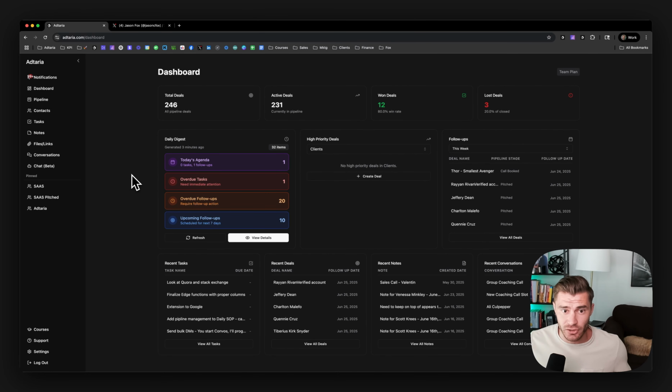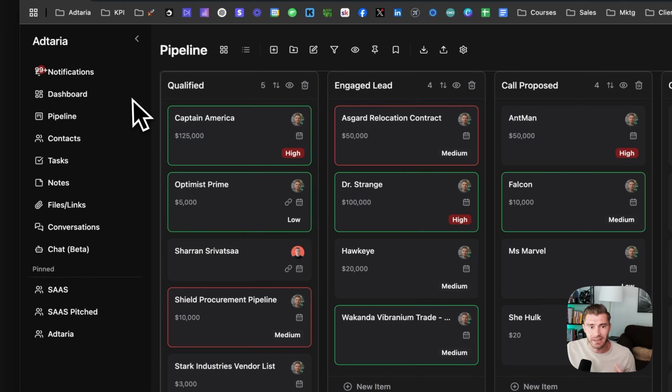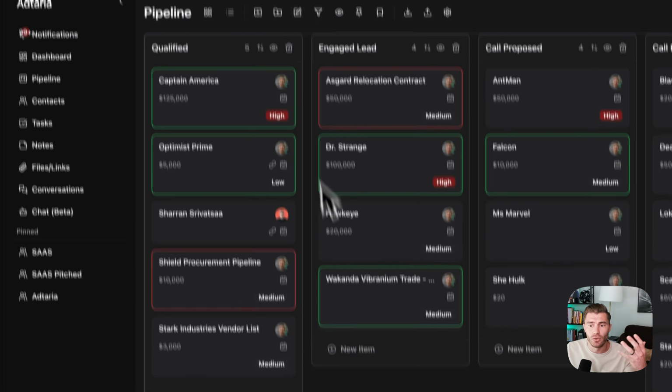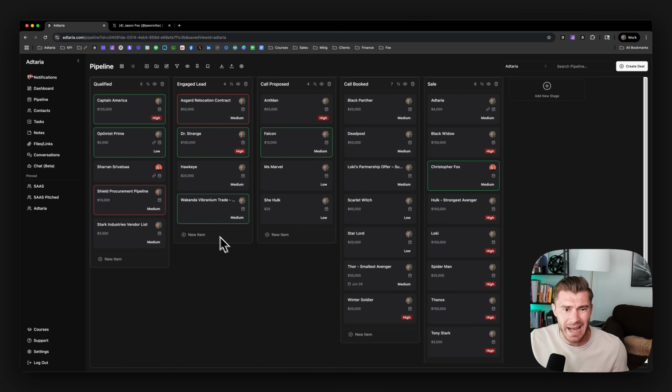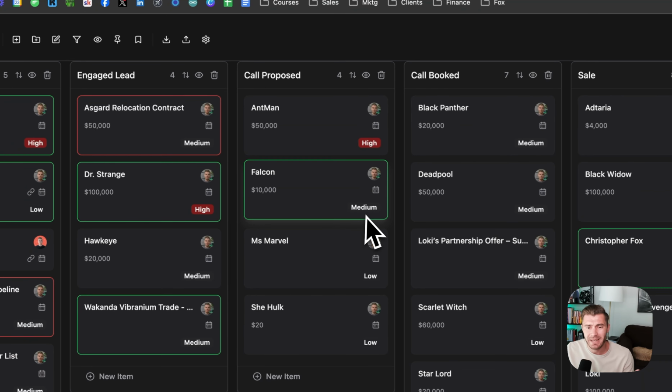The simple implementation of this is to utilize the pipelines, right? Pipelines are really important. It's where you're going to see exactly who you have in the pipeline, who is ready for a sale, and what actions you really need to take. So we have qualified, engaged lead, call proposed, call booked, sale. You can add as many stages as you want and add different pipelines as we have different pipelines here. This makes things super easy and super organized.